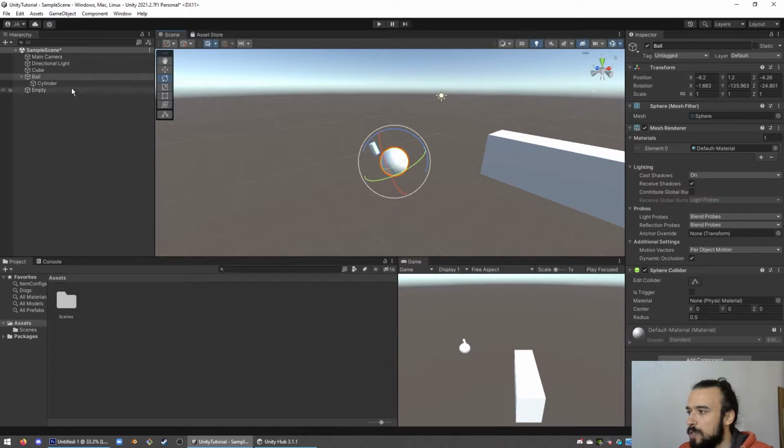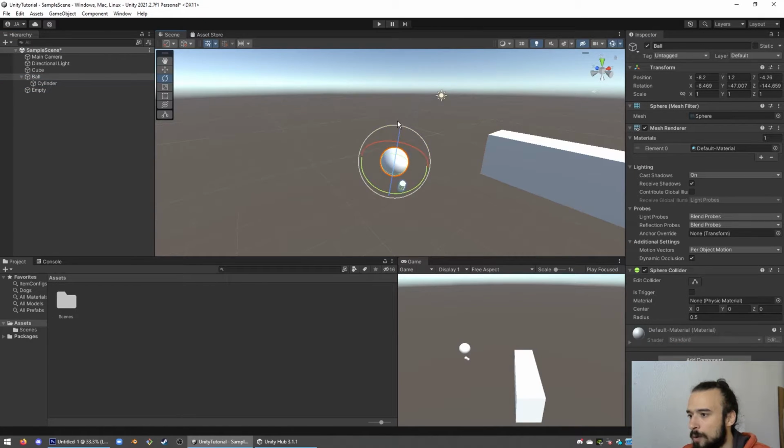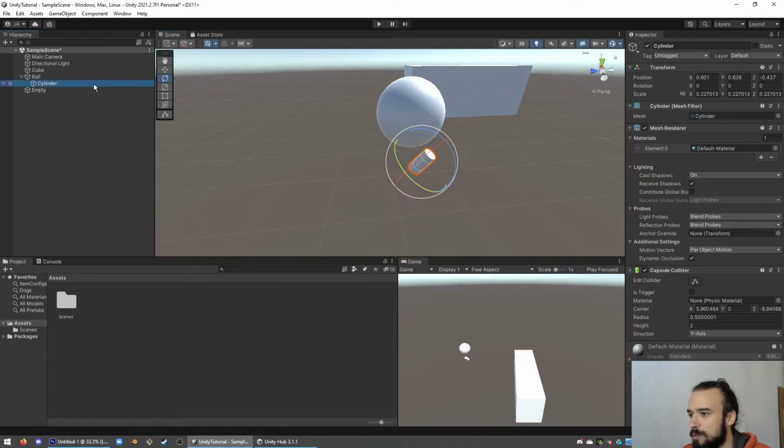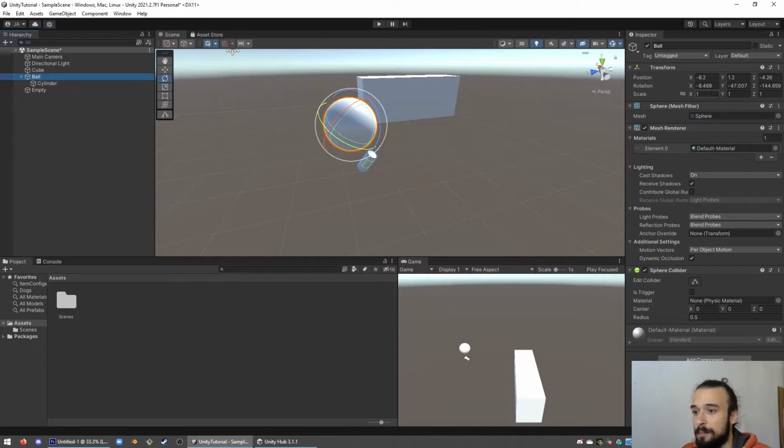Okay. And if I click on the cylinder, you see that its rotation hasn't actually changed. But this is not really true. Of course, its rotation is changed because now it's pointing down and so on. But what this 0, 0, 0 really means is that it is not adding any rotation to the parent rotation. Basically, it's taking the parent rotation, which is -8, -47, -144 degrees, and is adding 0 degrees.